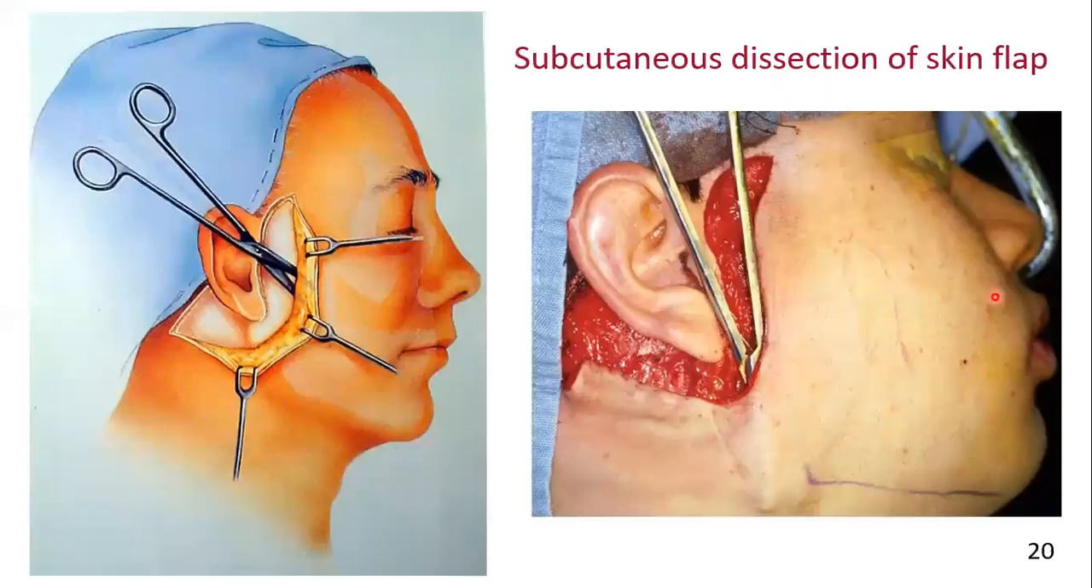Let's explain this. This illustration and photograph are showing undermining of the skin with a Metzenbaum or facelift scissors. Skin flap is elevated through this incision using sharp and blunt dissection with Metzenbaum or rhytidectomy scissors.